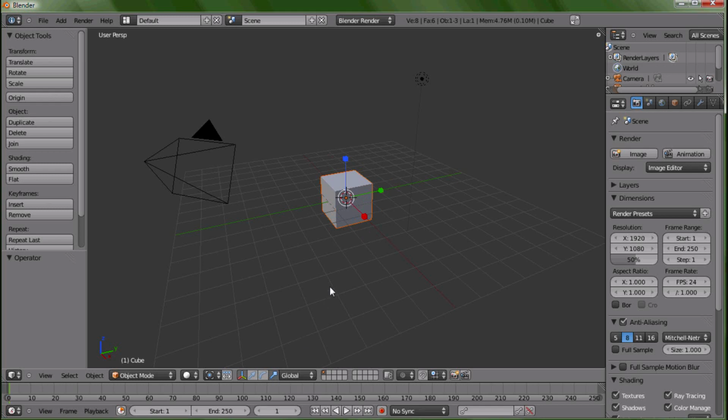But we're not going to use that. I don't like to use it. So what we're going to do is just click on this button right here, and this will just get rid of it completely, so that way it doesn't interfere with our workspace. So now we've got a default cube with an orange line around it. That means that it's selected.